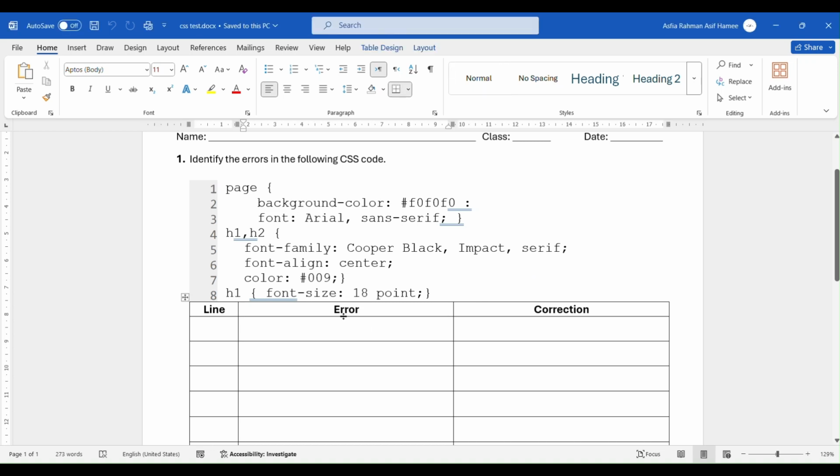So this question is to find the errors in the given CSS code. Now these type of questions used to come before in P1, but now they don't come anymore, but these are a good way to practice for the CSS. So line 1, the selector mentioned is page. Anything to do with the page is the body tag. So the error on line 1 is page and the correction is body.